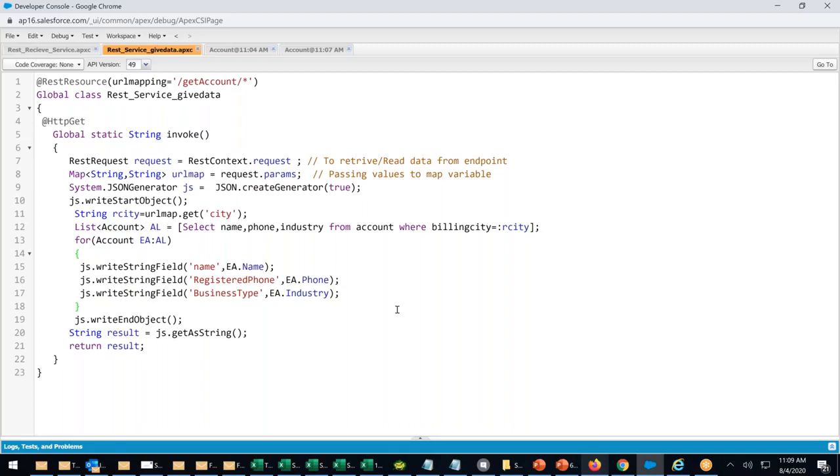Tomorrow's class, we'll talk about SOAP API. The way we have seen REST services, how to write SOAP services. And then I will show you one live SOAP integration with AWS, Amazon Web Services. And then we will say bye-bye.